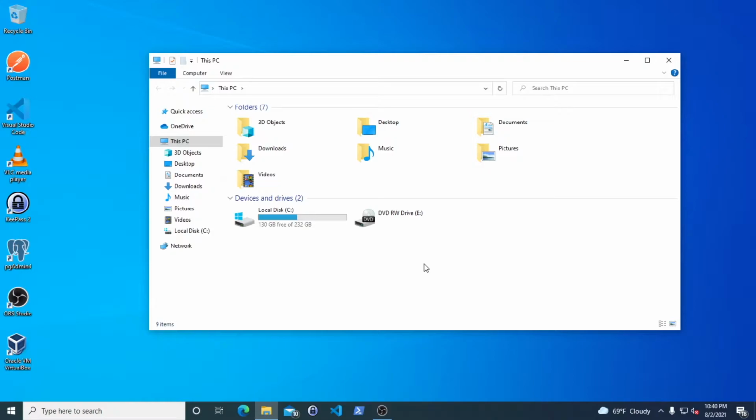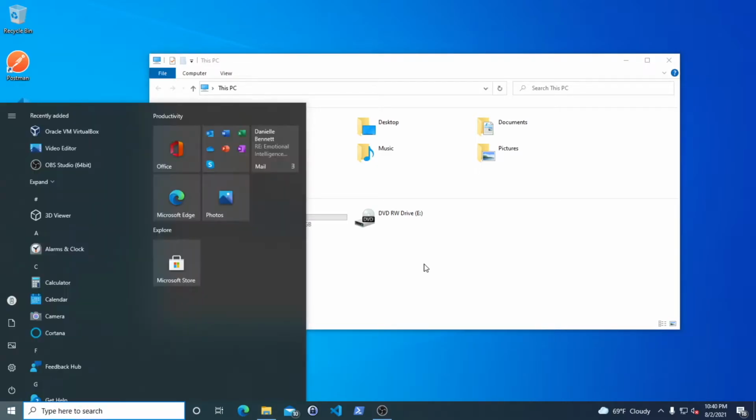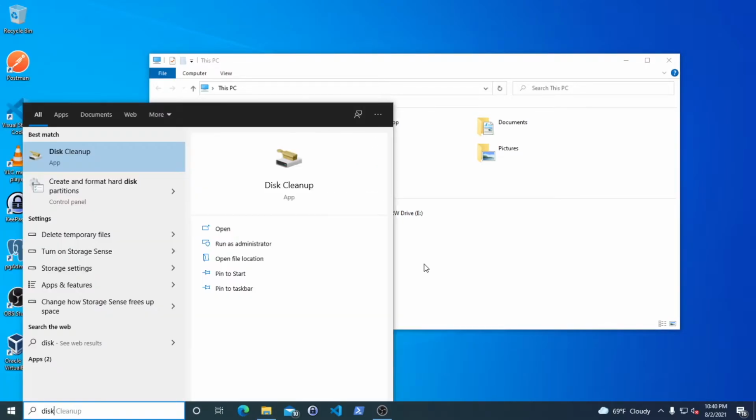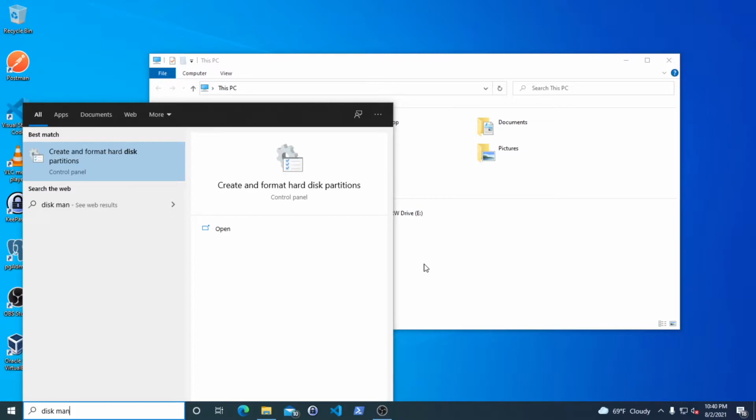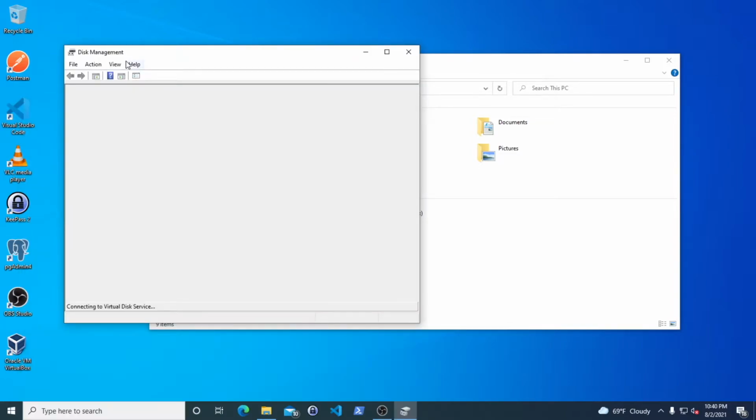So next, we need to access the disk manager, which you can either do by going to search, typing disk manager, and then as you can see, it pulls up create and format hard disk partitions. And then here you have the disk manager.